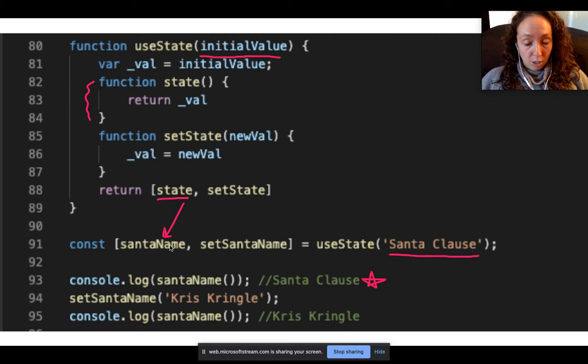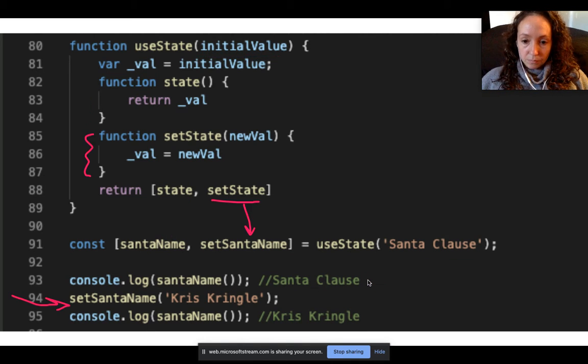You've got the name of your variable that you want to save the state of. We're going to call it Santa name. You've got the name of a function to set that state, so set Santa name. And then you have this React Hook generic function called useState. We pass in an argument to useState called Santa Claus, so that sets our initial value to this hidden value variable. And when we call state, which remember is Santa name, we are going to get this value back. So on line 93, if we console log Santa name, then we're going to get Santa Claus printed out.